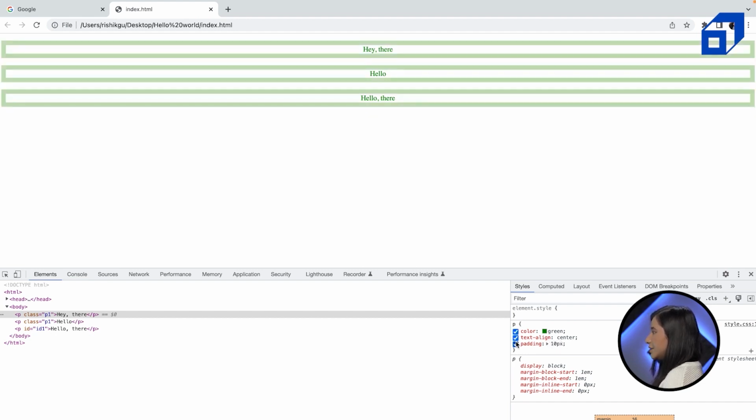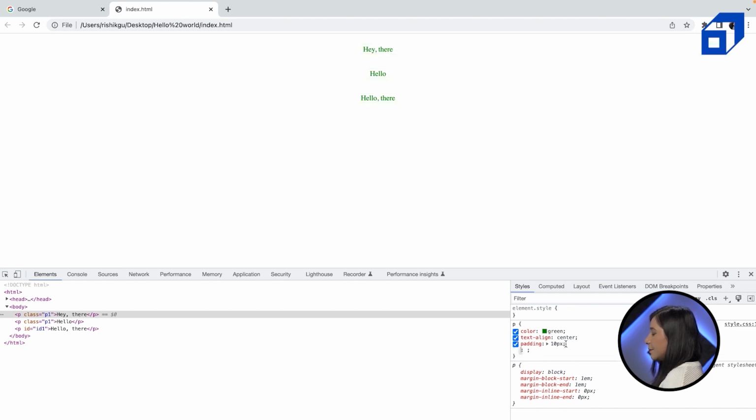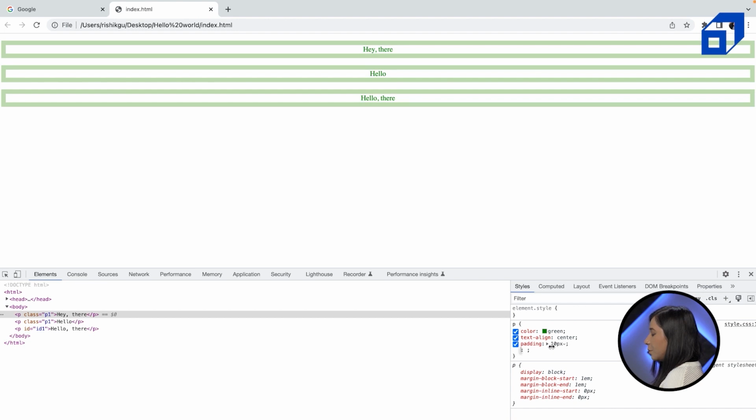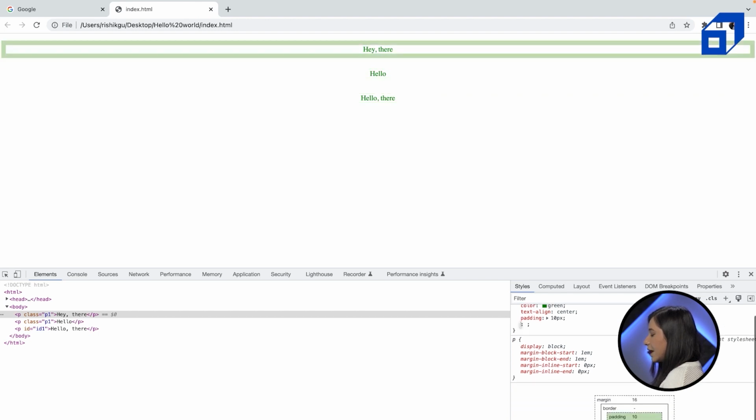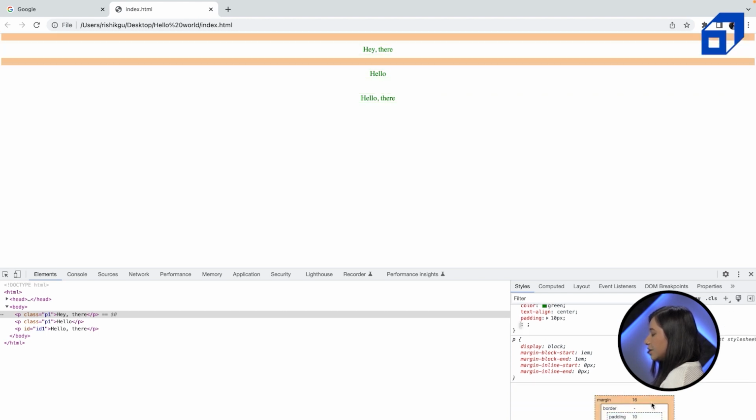You can even change the CSS properties of these elements just for testing purposes here. Just a note that this will not change any property in your actual CSS file, but just to test you can write some CSS here as well. For example, I have defined the padding property. Similarly, I can define the margin and border property as well. And as you can see, we have a box model visualization here as well.